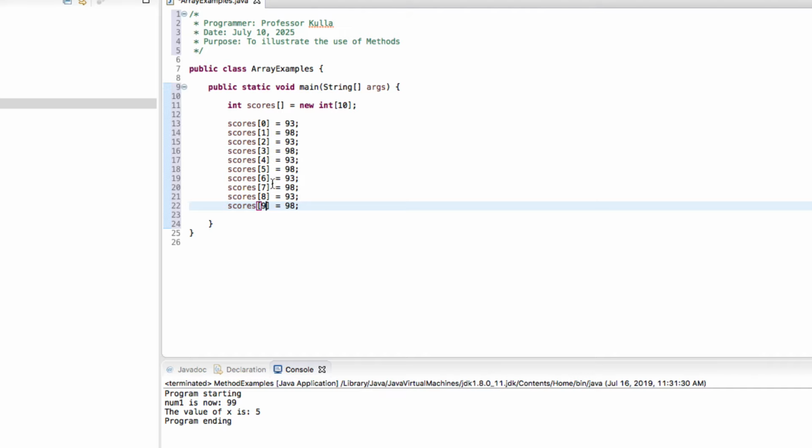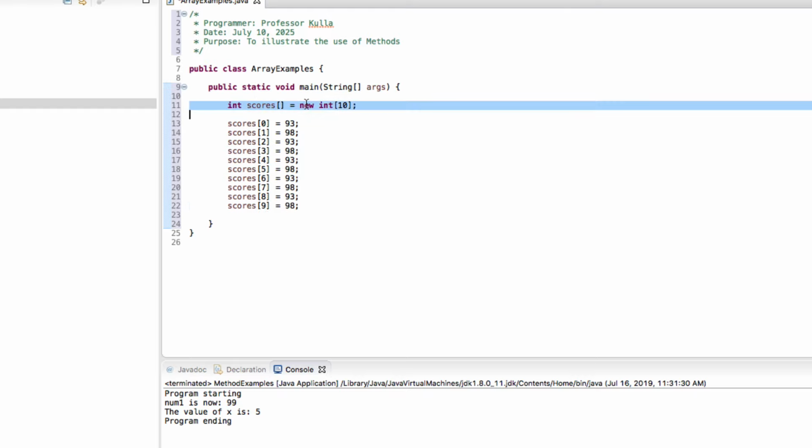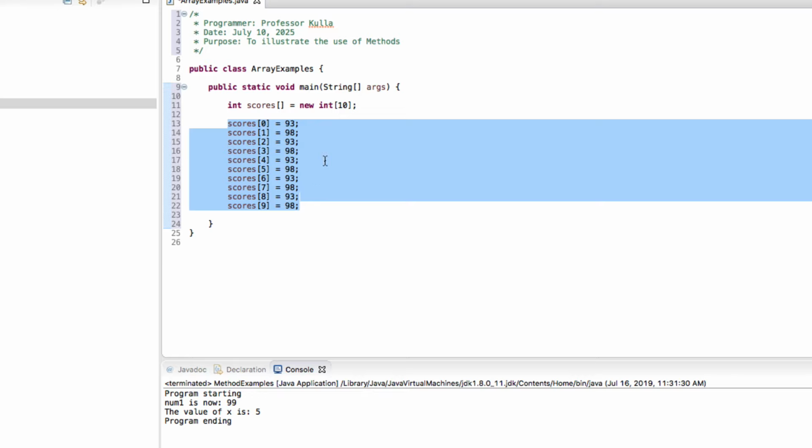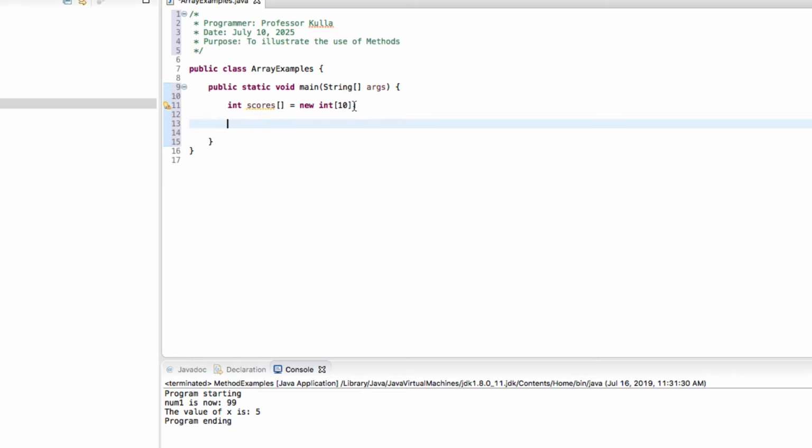This is one way to do it if you're putting all the values in at one time like this. Another way to do it would be to declare it and allocate the space and fill it all in one method. And here's the way you do that. So I could do away with all of these, and instead of saying equals new int 10, I could use these curly brackets and put numbers in directly. 94, 91, 76, 34, 22. And I could go as far as I want.